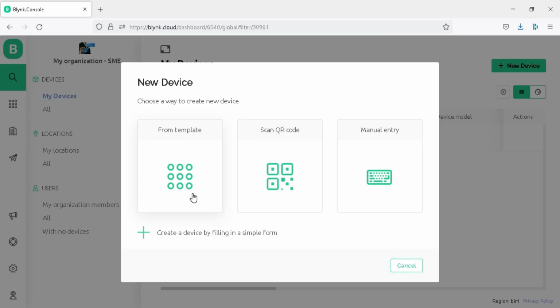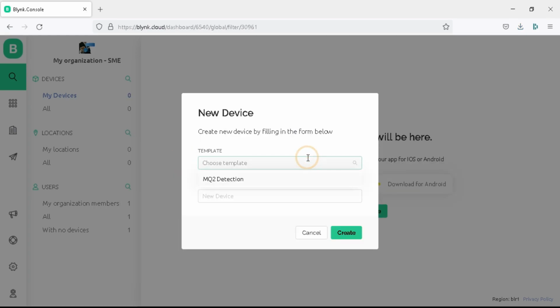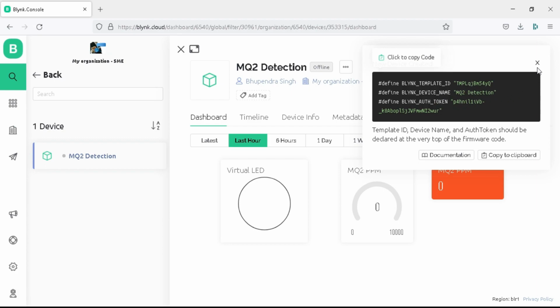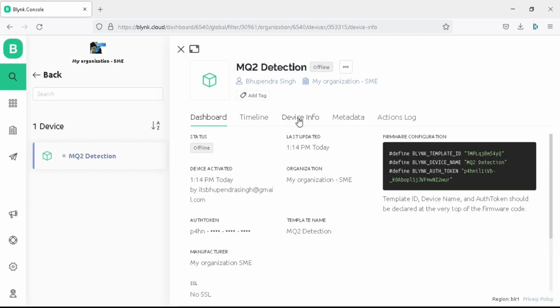Here we go through the template. So click on from template, choose here the template ID as MQ2 detection and click on create. Once you click on the create button, we have got our project template credentials. We need to write these credentials to our program. You can also get these credentials at the device info tab. So now it's time for the program.